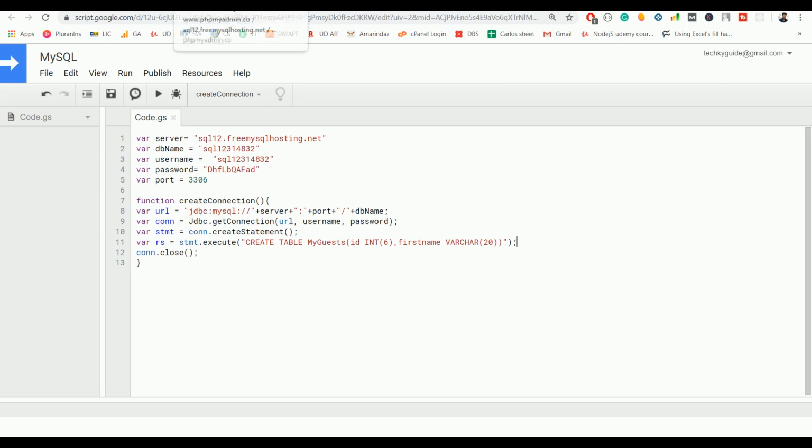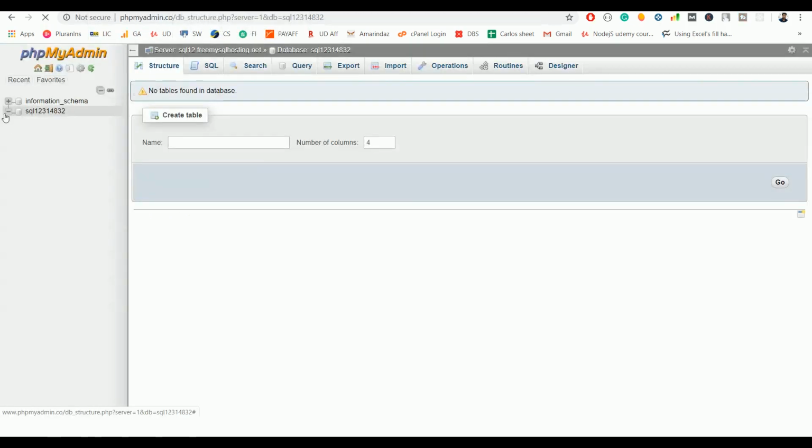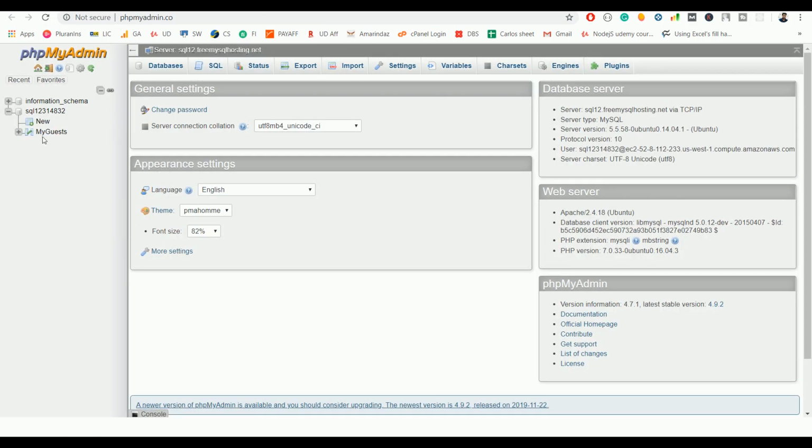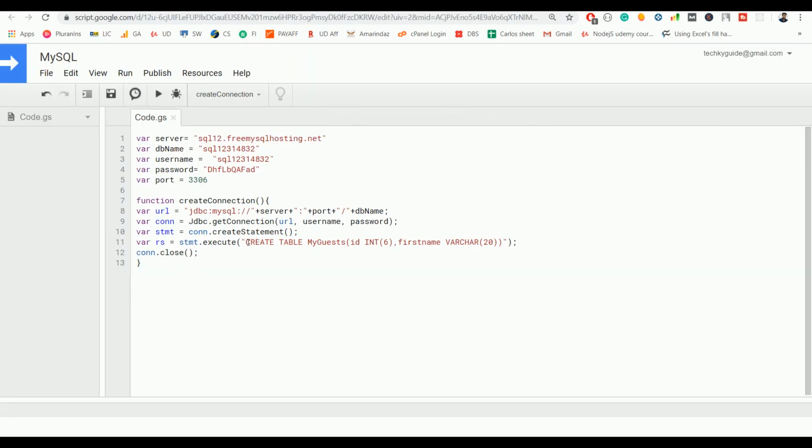So the script is executed successfully. Let's go to PHP admin and just do a refresh once again. So if you see here, the script has successfully created a table myGuest, and now let's go ahead and insert some record to this table. So to insert a record, we need to execute insert statement. So it's just insert ID as a 1 and first name as Adam. Now let's execute and see whether it successfully inserts the record or not.